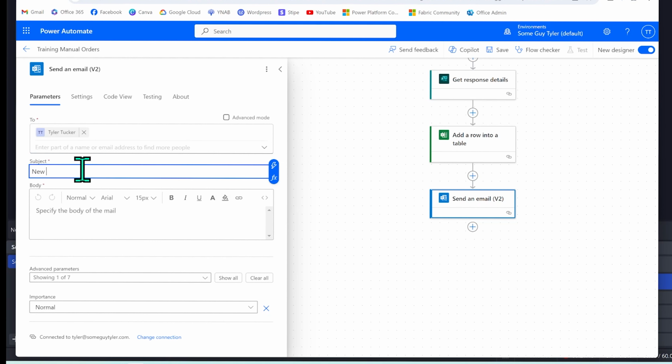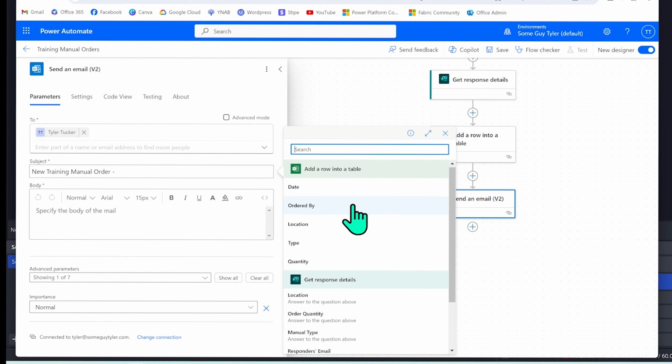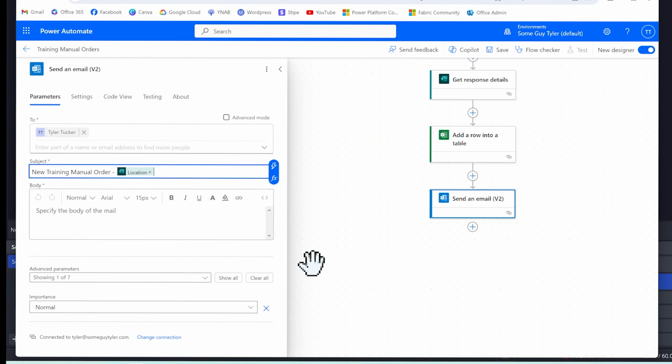Subject, I'm going to put new training manual order. Now you can put dynamic content here, so if you want to get fancy, you can say, I want to put the location in the email. You could put that, and you could even put, like, in front of it, you could say location, space, and then it will put the number.